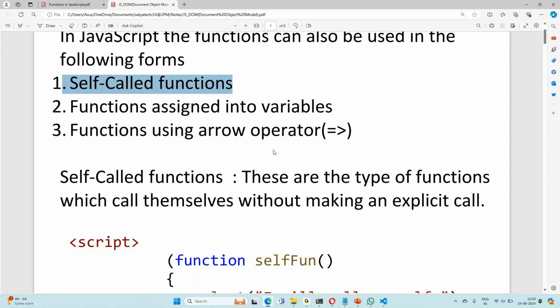Then you have functions assigned to variables. Up to now, we have assigned data to variables, something like x is equal to 3, x is equal to 4. But now what we can do is have functions assigned to variables. How to call them, that is the next story. And the third very important one is functions using the arrow operator.